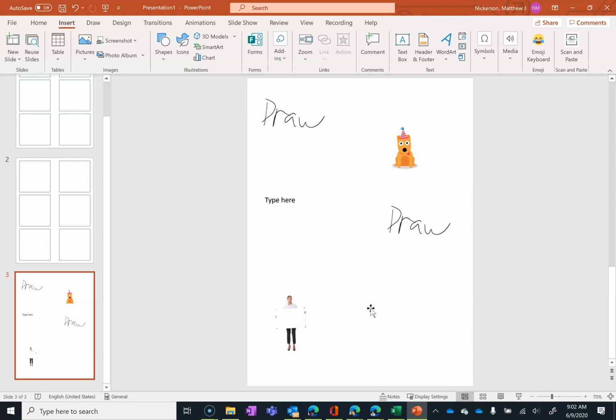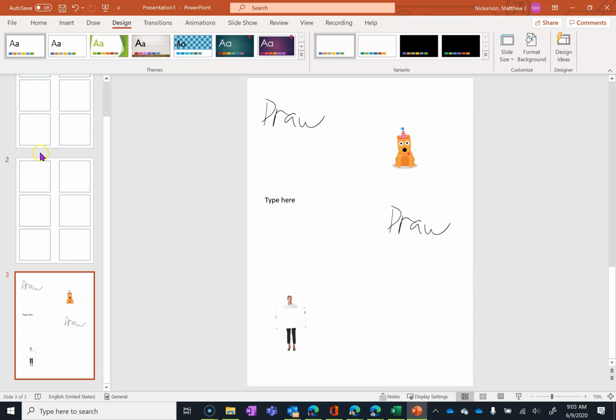Okay, so that is customized sticky notes in PowerPoint, taking advantage of the ease of changing your slide size as well as the ease of formatting and aligning shapes. So that is how you can create customized sticky notes in PowerPoint.